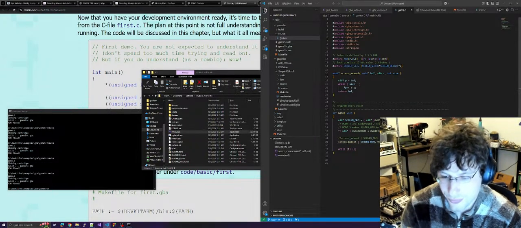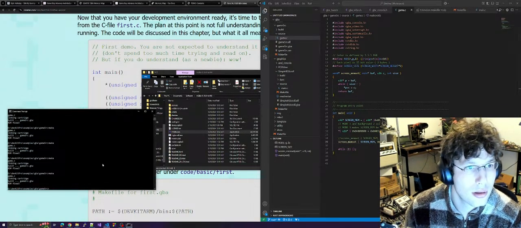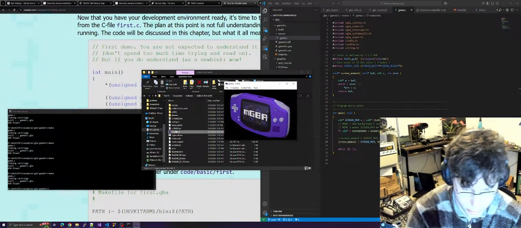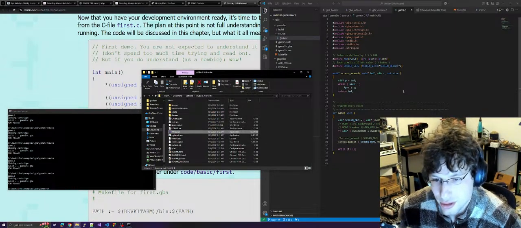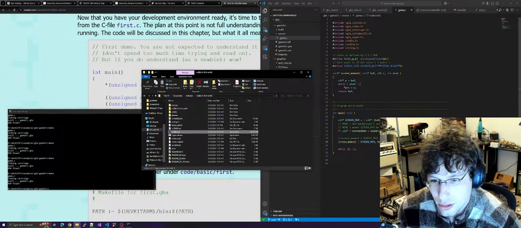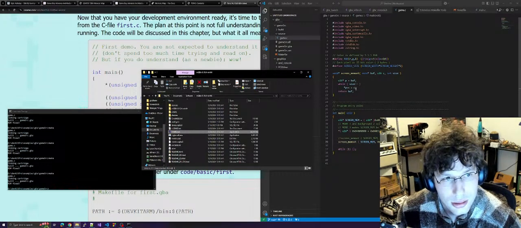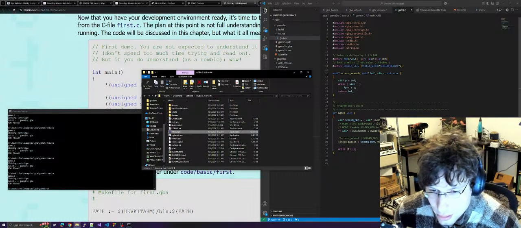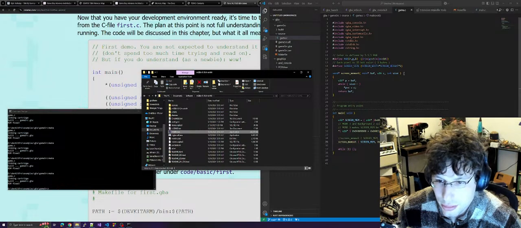Okay. Something is not working. The time travel debugger is the testing. Oh, okay. Basically, why is this not working?